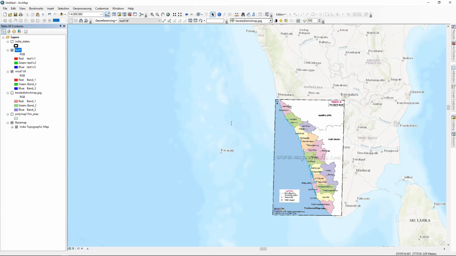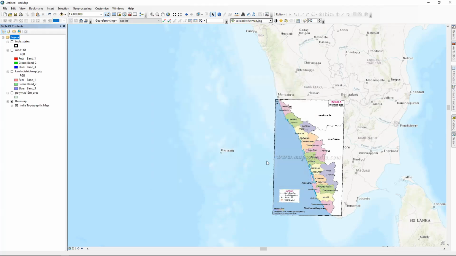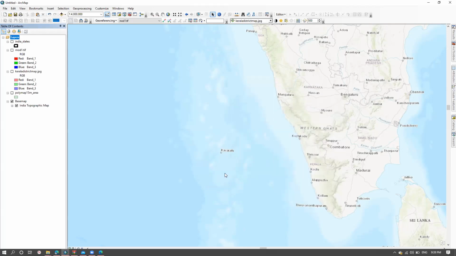So I'll remove this. If you go to properties, you see the spatial reference has changed to WGS43 North. So that's how you change the projection of a file. Agreed? So what is that false northing and false easting?